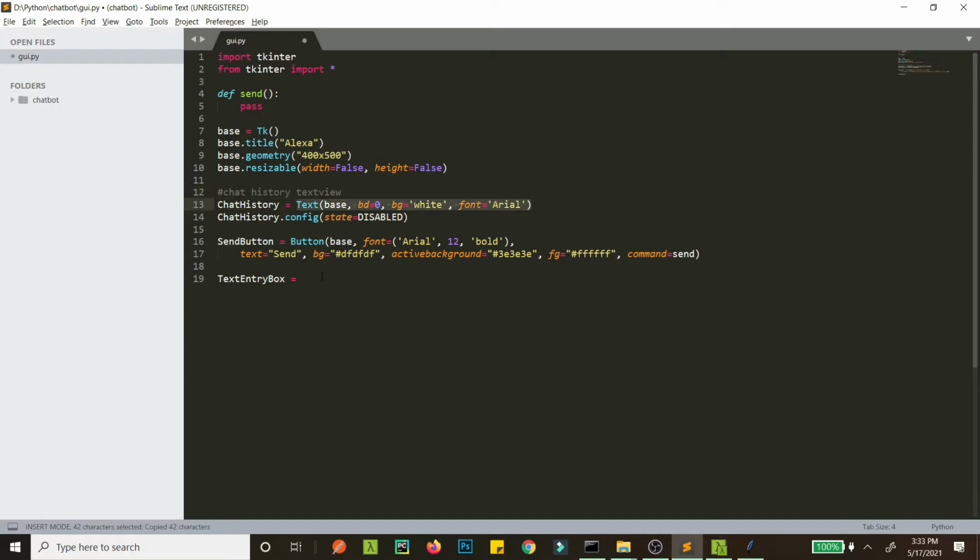All right, we have components. I don't think we need anything else. So now we just want to place all these three things in our base. So we'll do chat history dot place. Where do we want to place? This is the size, as you can see, guys, 400 into 500. 400 is the width, 500 is the height.